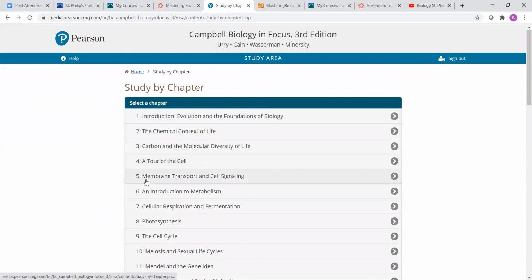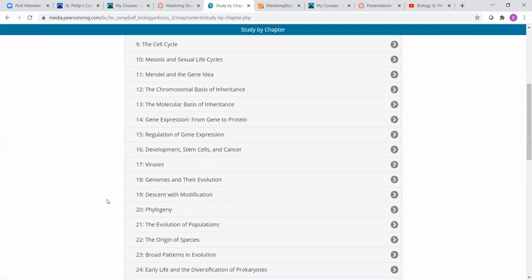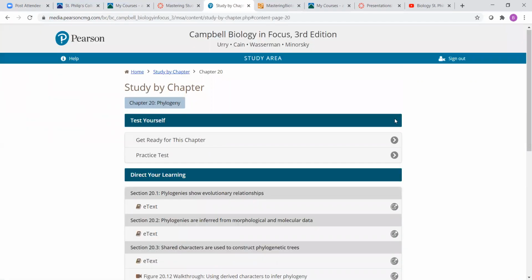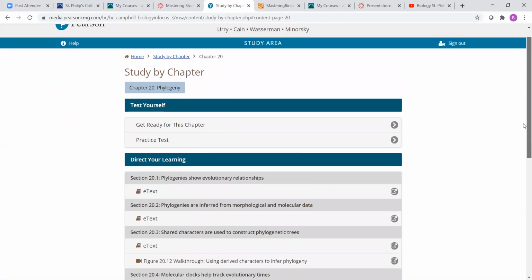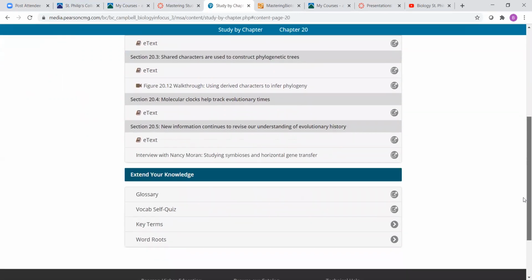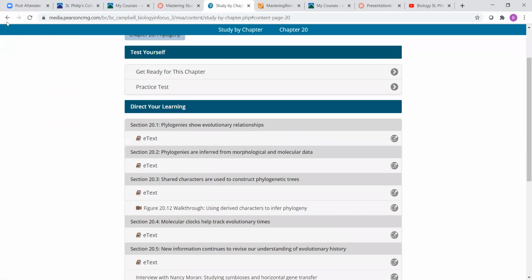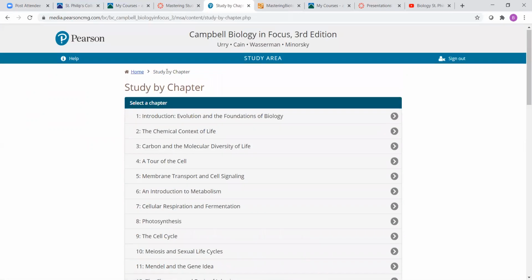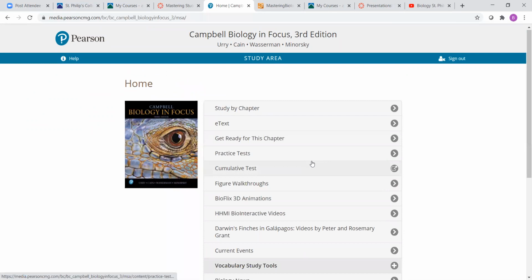See, so practice tests and things. If we go down to probably phylogeny, it will have a lot of things. Maybe not. So there's a practice test for it, some e-text for it. Let me go back to the home page on this one. Oh, maybe it's in here. So there's interactive videos and animations.